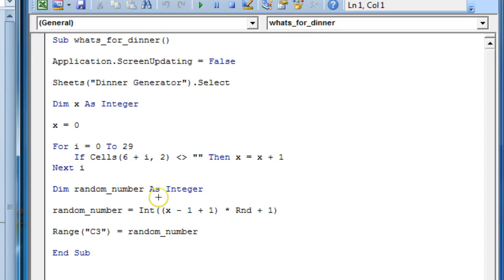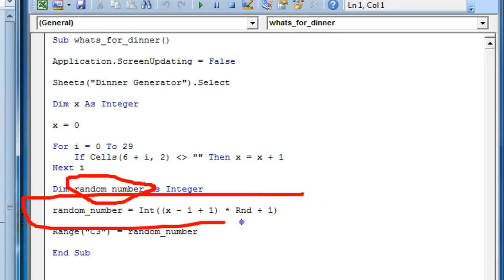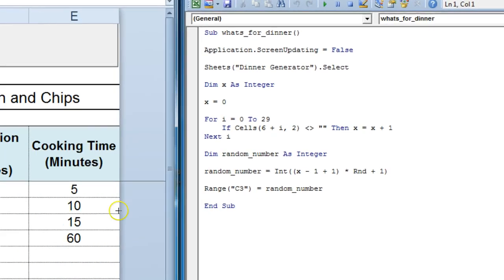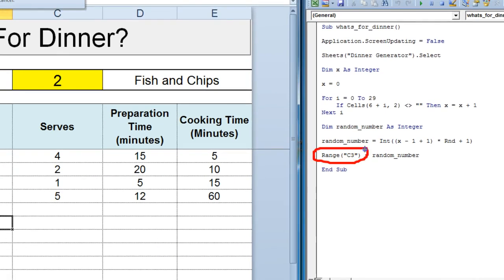The next thing is, again, we just want to set a new value, random number. Dim is for dimensionalize. Very useful. Then we want to do a formula, which is just a random number formula, that I got off the internet. Very cool. Then the last one says range C3, which is this one here. I want it to equal random number. Now, what does random number equal? Whatever this equals, as you can see. And that's pretty much how the formula works.